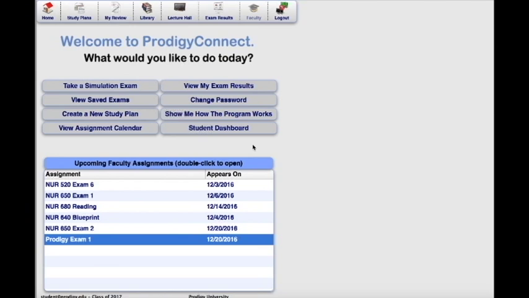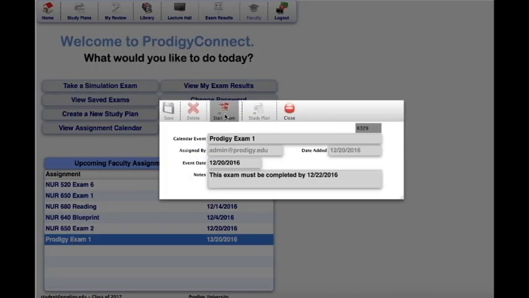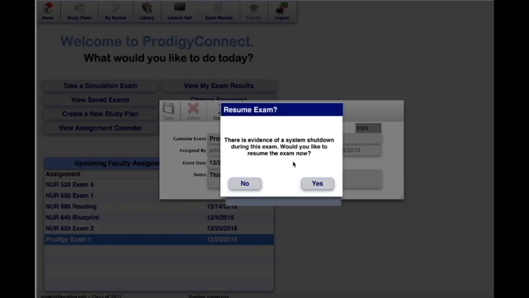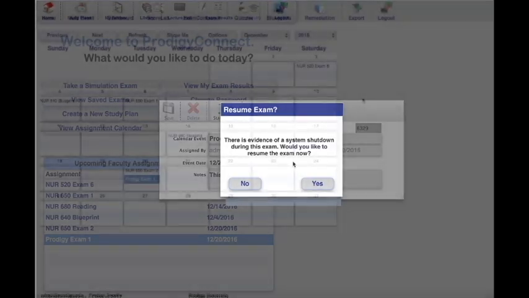Also, if a student experiences a disconnect of their internet, a power outage, or some other problem that occurs during the exam, they can go to any other computer or tablet, log back into the system, and open up the exam again. When they click Start Exam, it will detect that there is a system shutdown and will force the student to pick up where they left off.